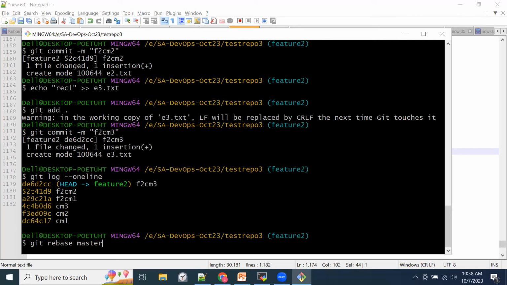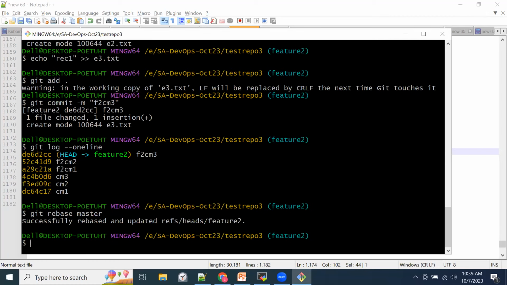Please observe the commit points, okay? That is what is important here. Hope you are following this. I am ready to merge, but before I start the merge activity, I just want to synchronize. I want to keep my current branch in sync with the master. So if I say git rebase master, it is trying to rebase my feature branch with the master branch changes.